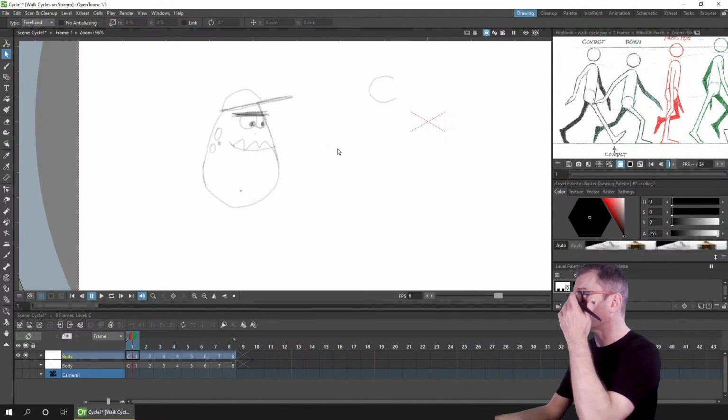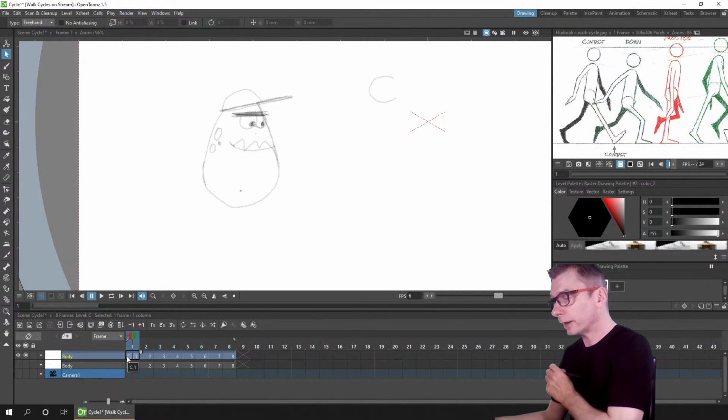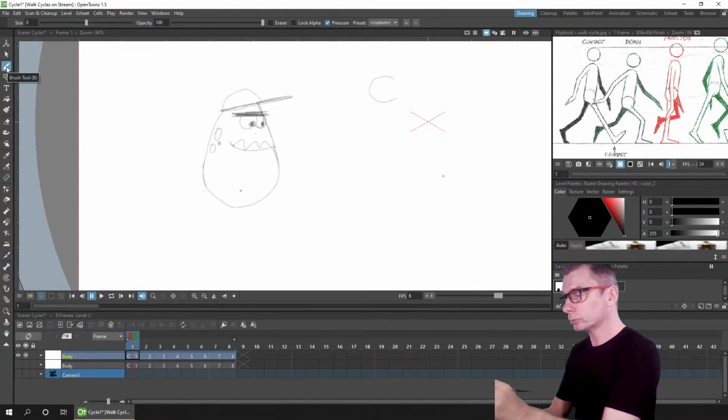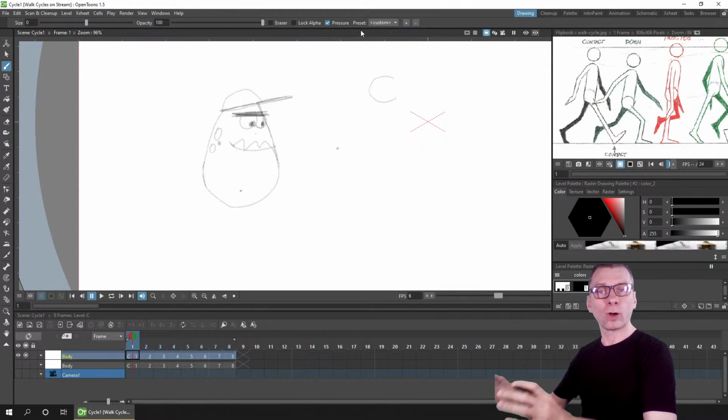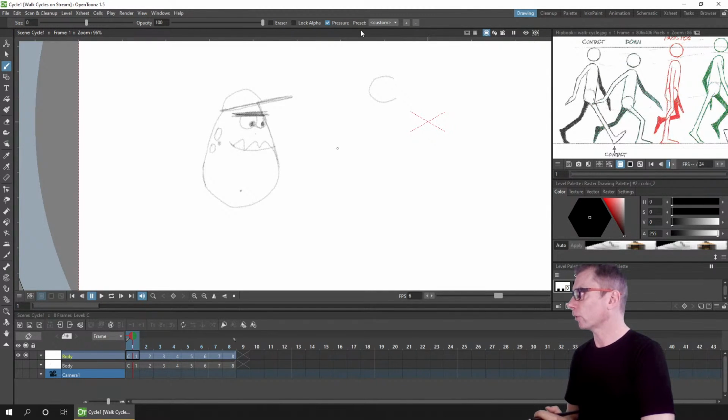So let's see what we've got here then. So let's start throwing some legs on this little fella. Grab the brush tool. My settings are fine. Hit save before we start, so we've got a save point if things go badly wrong.